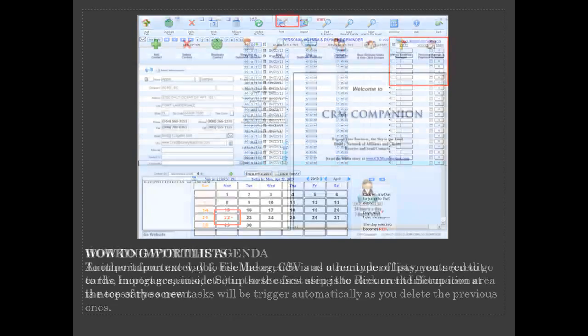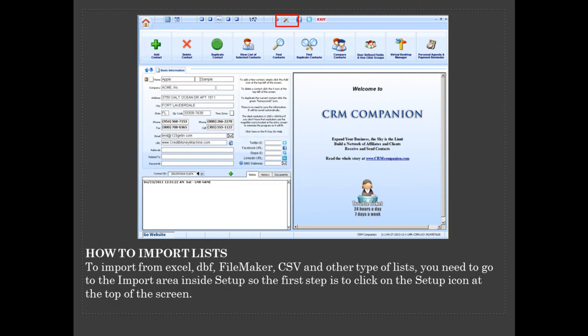Another important way to use the agenda is as a reminder of payments, credit cards, mortgages, auto, etc. In these cases, using the Recurrent Information area is necessary, so new tasks will be triggered automatically as you delete the previous ones.